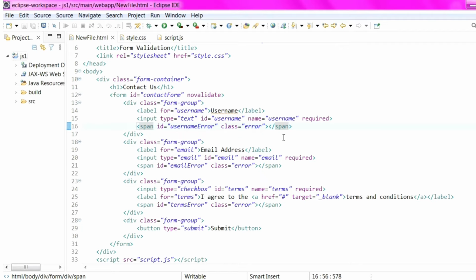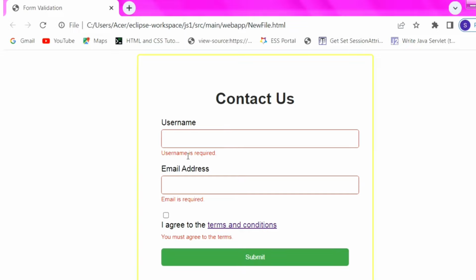Here the span is currently empty, that is, there is no text between the opening and closing span tags. It is designed to hold an error message that will be displayed to the user when there is an issue with their username input, like if it's too short or already taken. So when a user enters an invalid value in the username input field, JavaScript code can dynamically update the content of this span element to display an error message, such as invalid username or username is required.